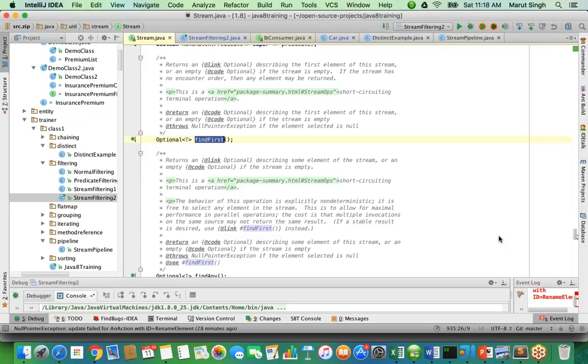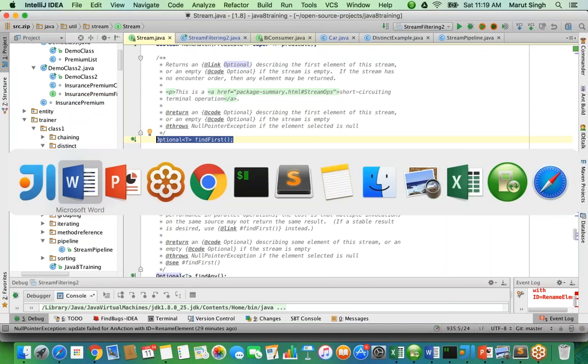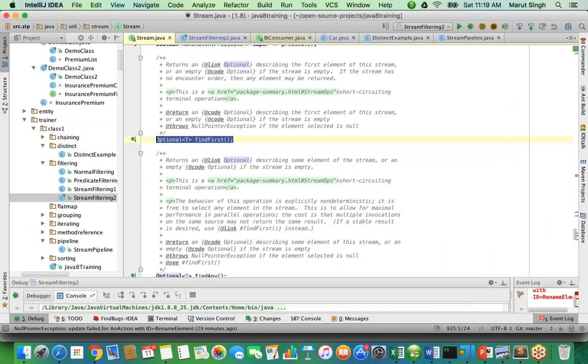Hey, Manjush. So we discussed briefly this Optional keyword, right? Now, if you see the new code in Java 8, you will actually see a heavy usage of Optional. Optional is basically nothing but a way to protect against the null pointer exception.